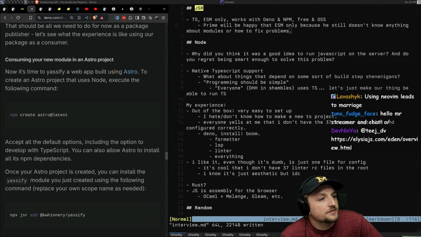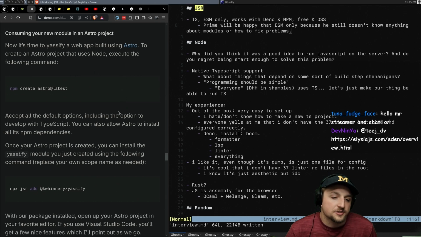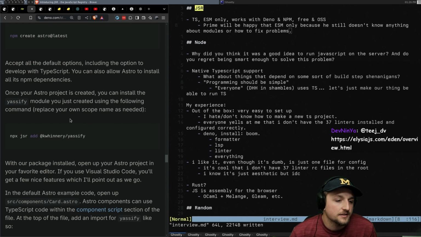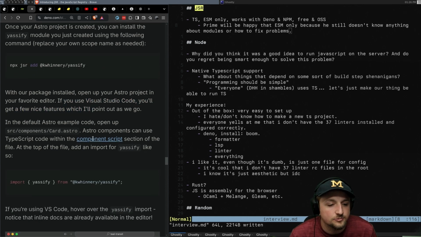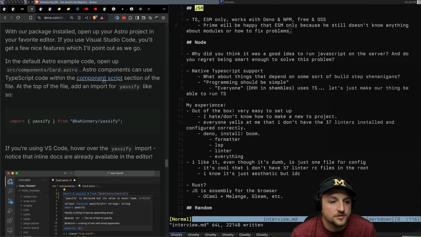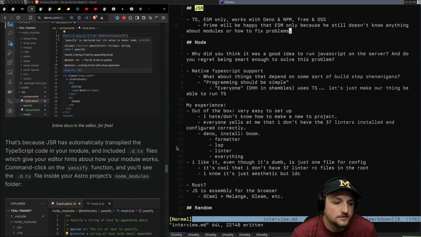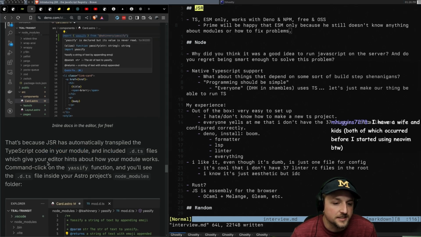Each choice trains for personal puzzle pieces and type safety. Yeah, that seems great. It seems pretty cool. Once your Astro project is created, you can install the S5 module with the following command. Open up your Astro project in your favorite editor. VS Code mentioned. What the heck? Add here, component script, S5 like this. Automatically transpile this and include a .d.ts. You get this. Oh, so this is nice.